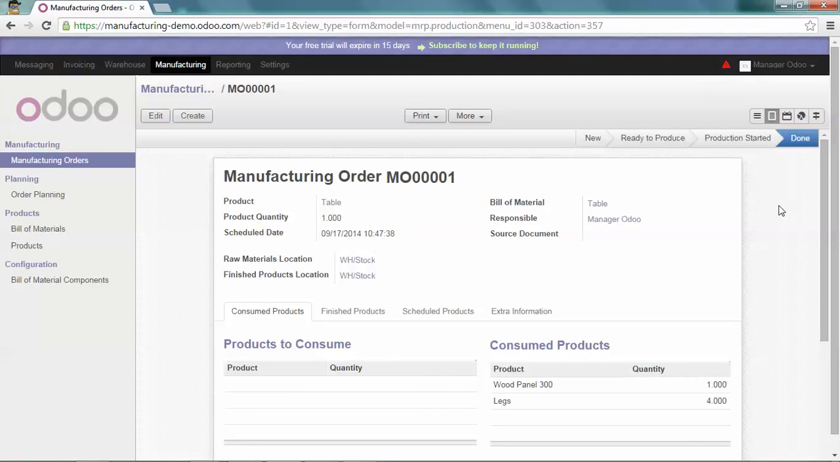I just created a bill of material. Based on that, I manufactured my product, which is a table, and for manufacturing my product, a table, I did consume one wood panel 300 and 4 legs.